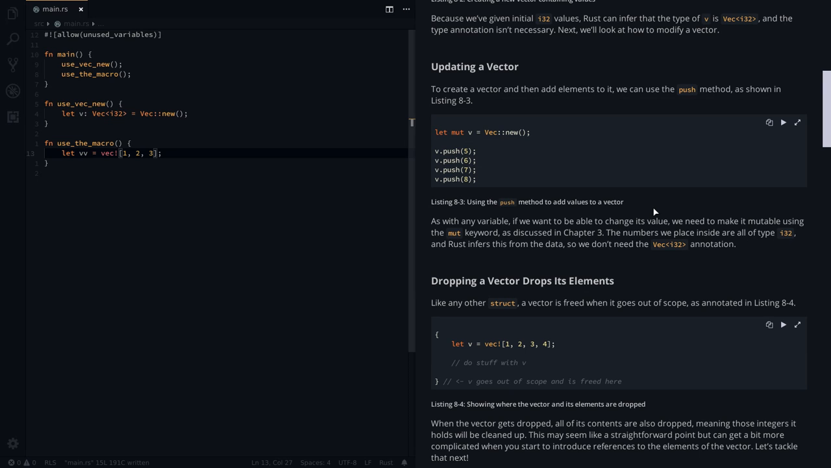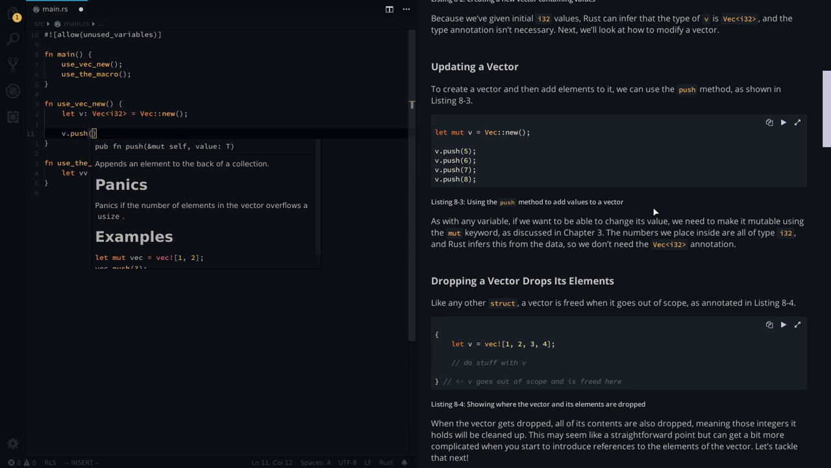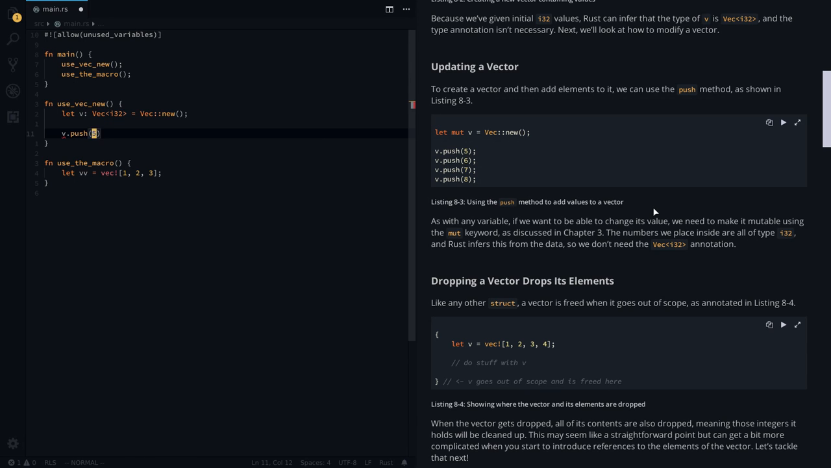Okie doke. So this will go here. We will say v.push. Let's push a 5, 6, 7, 8. Okay, and then copy and paste. And I don't know how to do the fancy multiple cursor business.